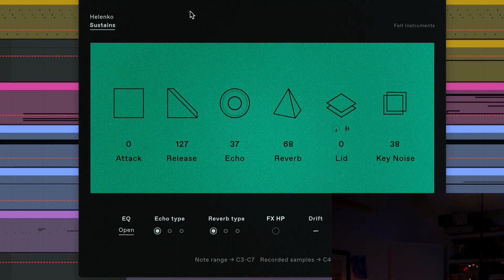And for that, I used the sustains bank within Helenko, which is the pure samples of the Celeste. And what I did to modify that was I closed the lid fully, so it wouldn't be too close, because when the lid on that instrument is open, you're almost inside of it, and that can be too much. So I added a bit of echo and reverb, just a touch to make it sit more in the mix. It's all the effects inside that plugin, and I turned down the key noise so it wouldn't be too clanky. This had to be fragile.